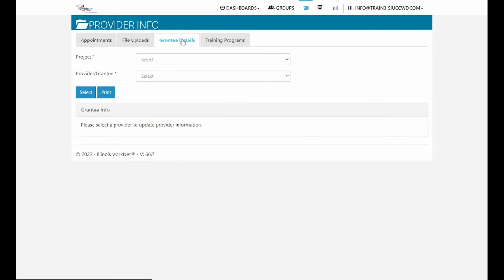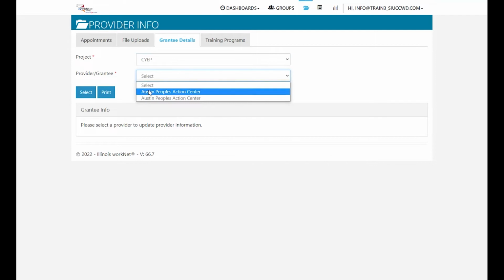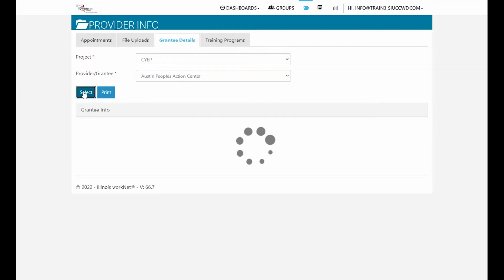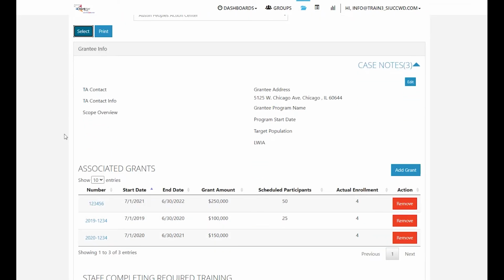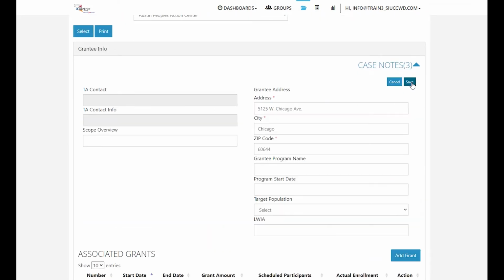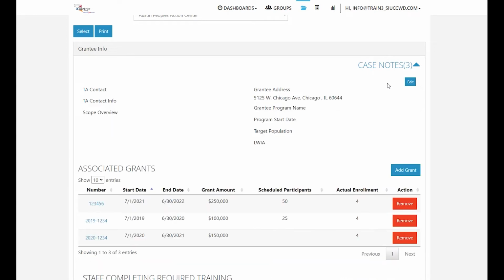Then when you pick your grantee details, again, supposed to be DHS Youth, select your organization, and then hit select. It will give you your grantee information. Now this is the meat of the information that's in the system. You'll want to make sure that your address is appropriate, so you can click the edit button and add a scope of your project. Make sure that your address is correct. Hit save if you make any changes.